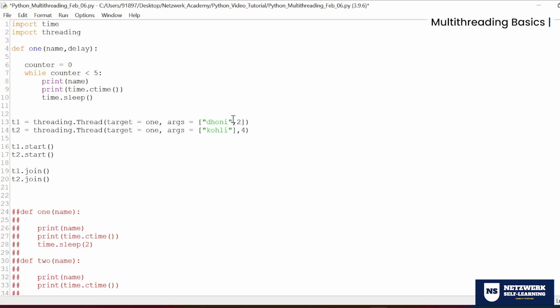So now you can be sure that these two are going to have two different delays in seconds. Basically, Dhoni is going to have a 2-second delay between his 5 threads, and Kohli is going to have a 4-second delay within his 5 threads. So basically, 10 threads are going to run within this specific main thread.